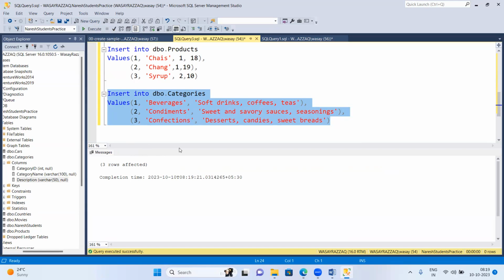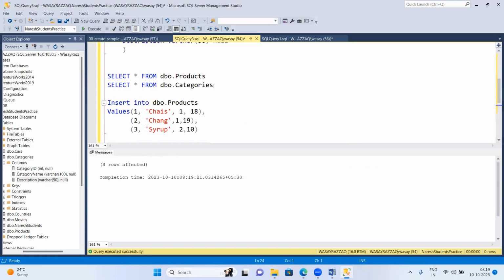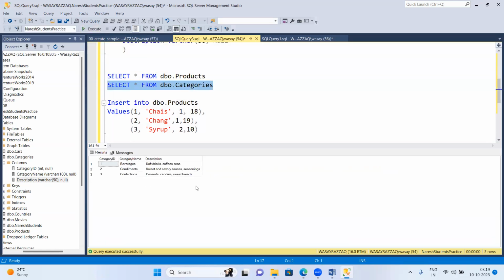Now we have inserted some records. Now we can check whether the records are there or not in the category table. Yeah, see, the records are there. This is fine.